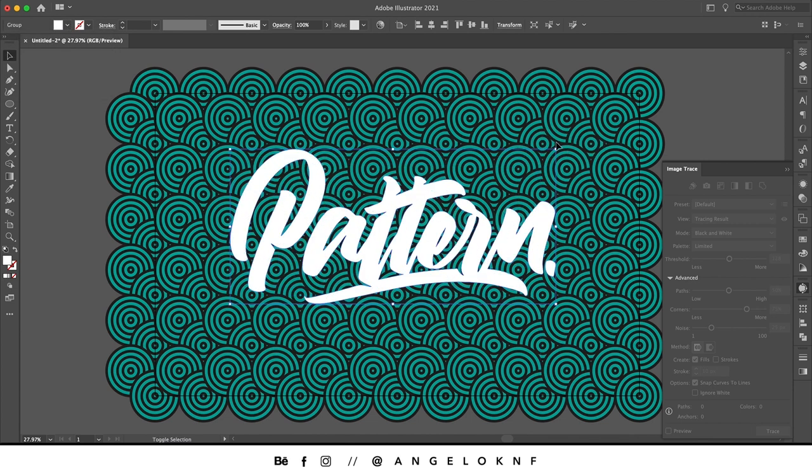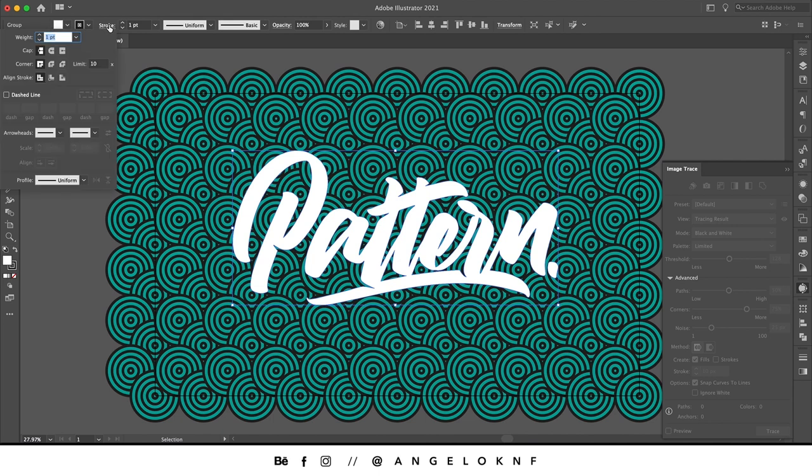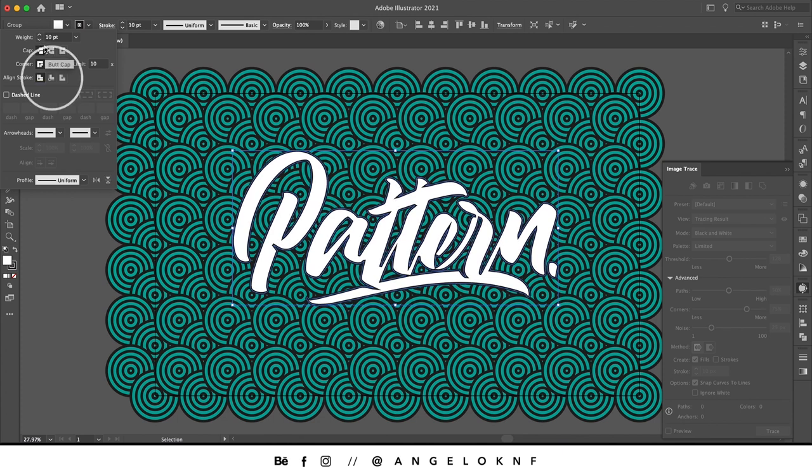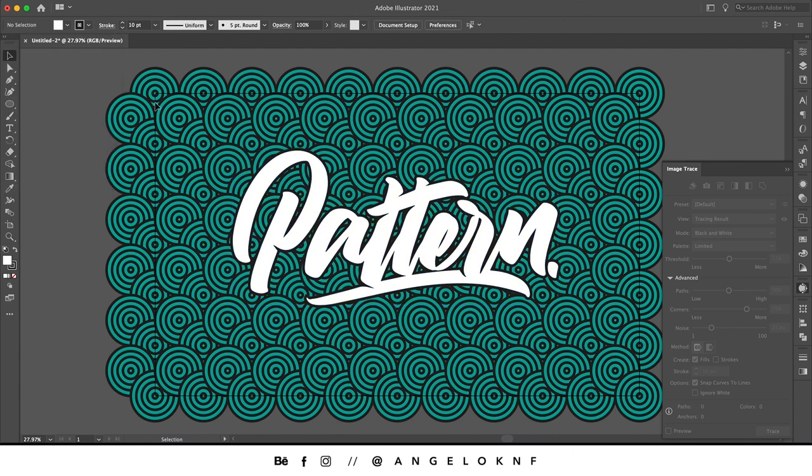Increase the size a bit, and now we can also add a stroke. I will choose a black color and make it around 10 points. We also set the align of the stroke to outside, and we have completed the design.